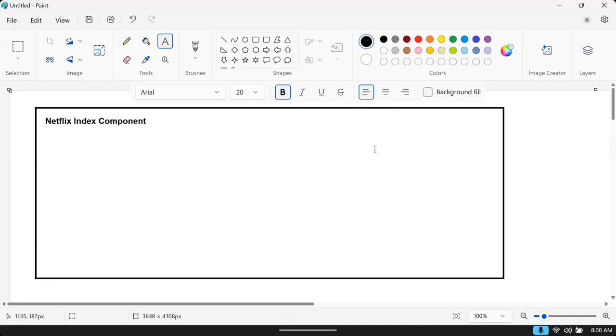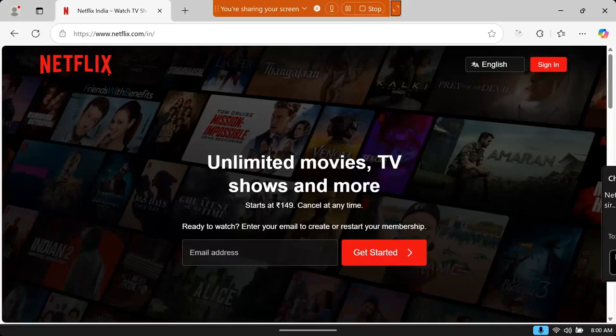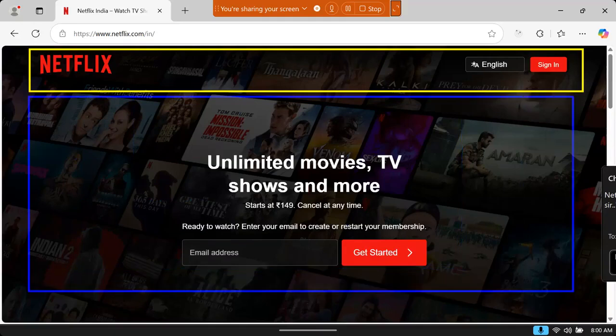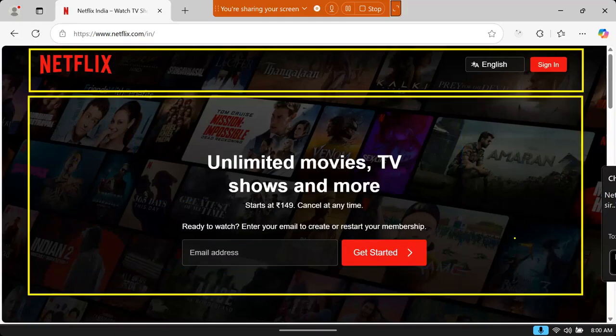In the Netflix index, whenever I open it, a background picture will come. On that index, you can see a header. That means inside the index component at the top, there is a header. And below that header, there is another component.